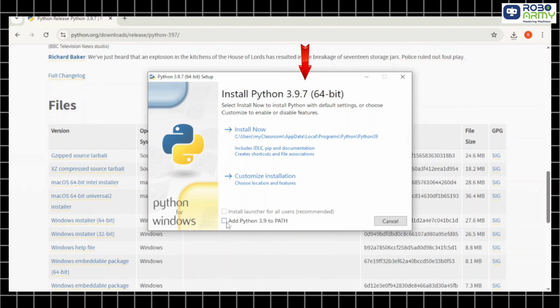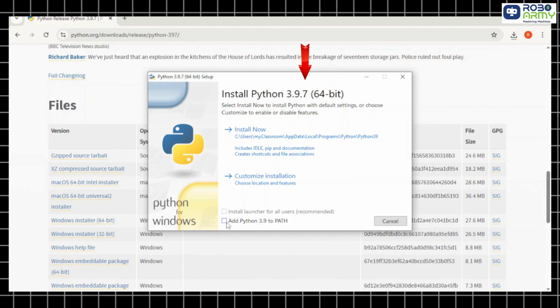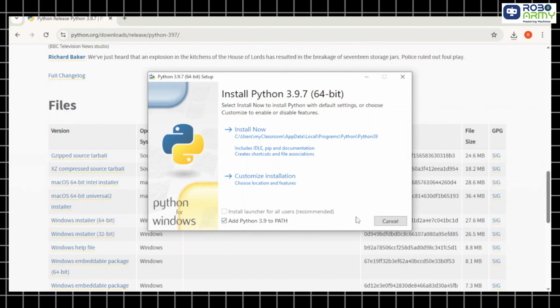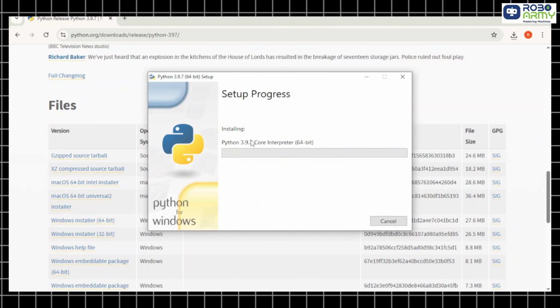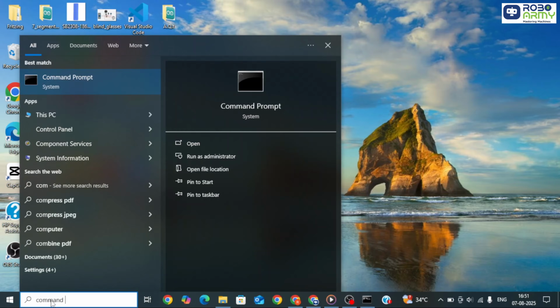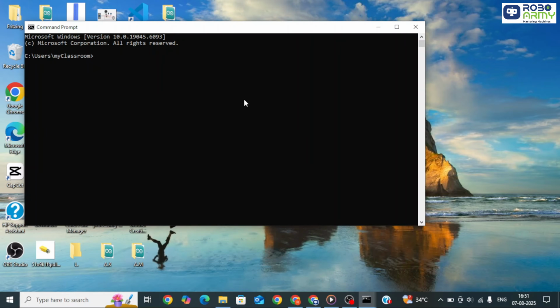Here, X can be any number depending on your system. Important, in the installer, make sure to tick Add Python to Path at the bottom and then click Install Now. And that's it. Python is now installed. To check if it's working, open command prompt and type python --version. If you see something like Python 3.9.x, congratulations, Python is ready.